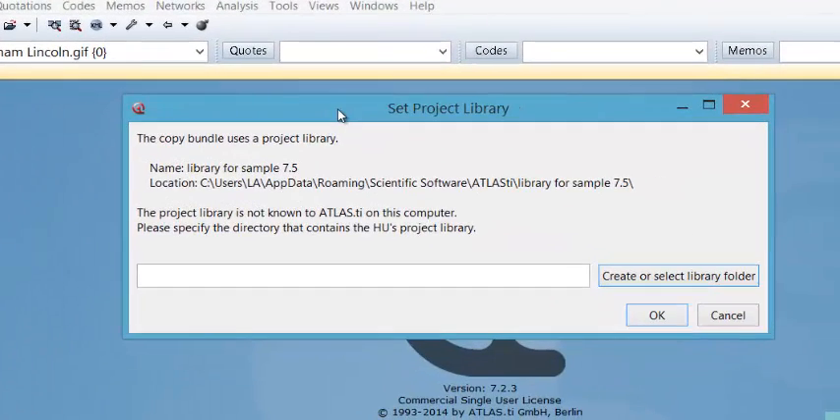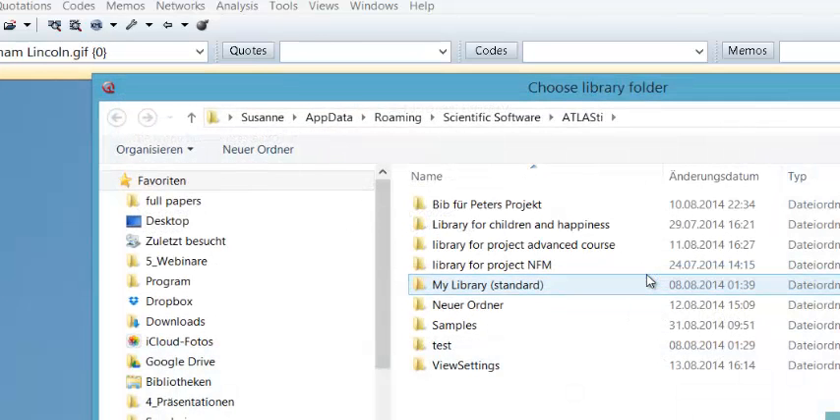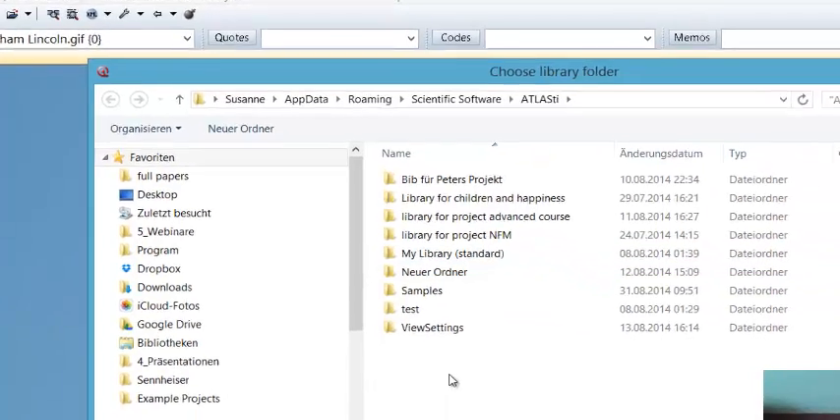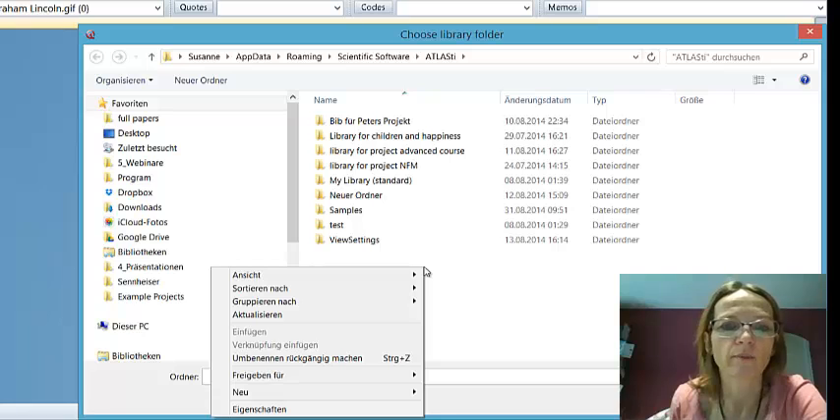So this is the message I was looking for. The copy bundle uses a project library. The name is library for sample 7.5. The project library is not known to Atlas.ti on this computer. Please specify the directory that contains the project library. So if you receive a project that does not have a library, then you can specify where to put it.